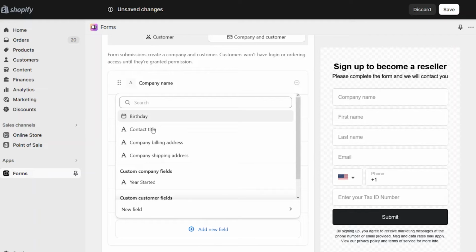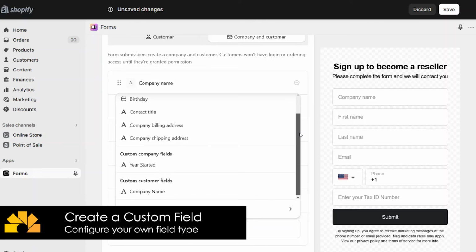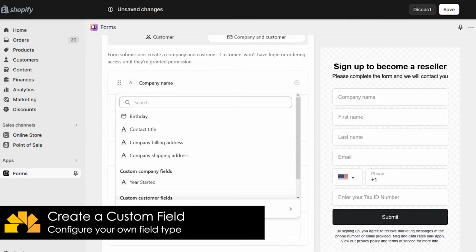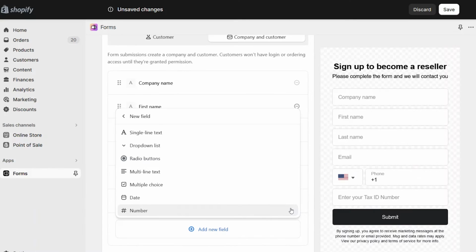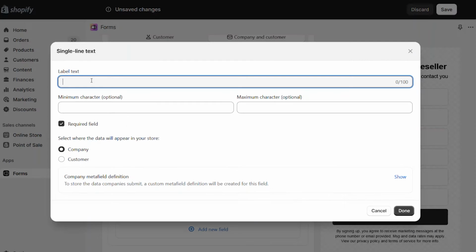But what happens if you want to create a custom field? Shopify provides you with an option to create any type of custom input that you want. Simply click New Field to configure a custom selection. You can choose from any of the various input types, like single-line text, radio buttons, and more. For example, let's choose a simple text field.